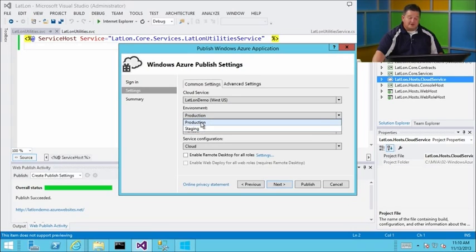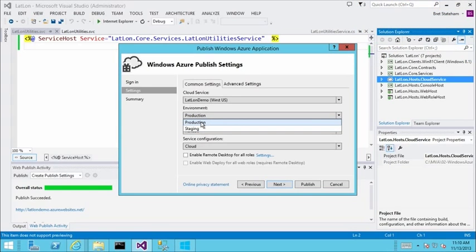The only thing to be concerned of with production and staging is that both of them are full copies of your service. So you're going to be billed for 2 copies of whatever you're there. So when you're done, delete the staging one, right? The leftover one when you're done.